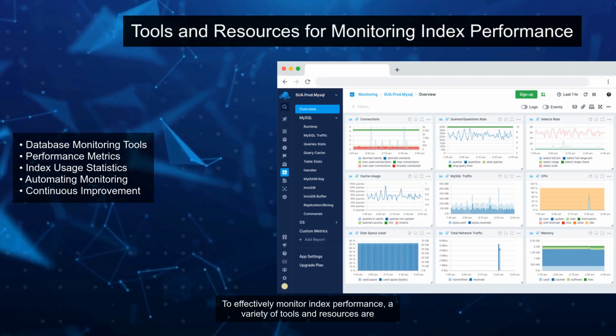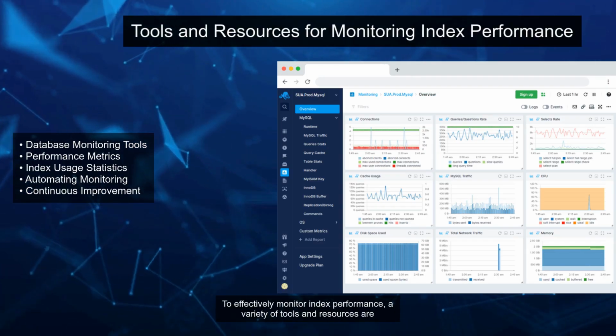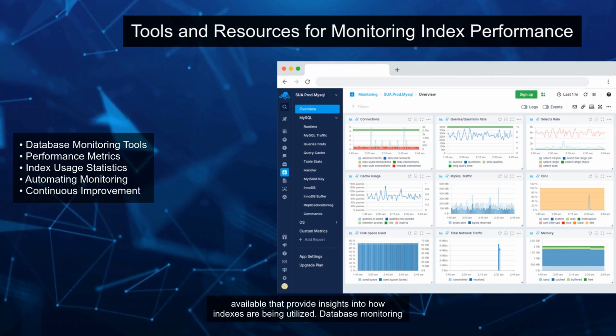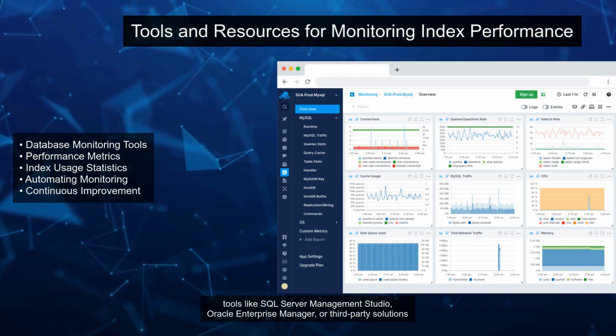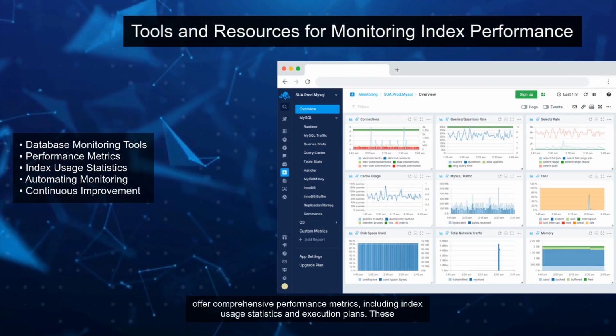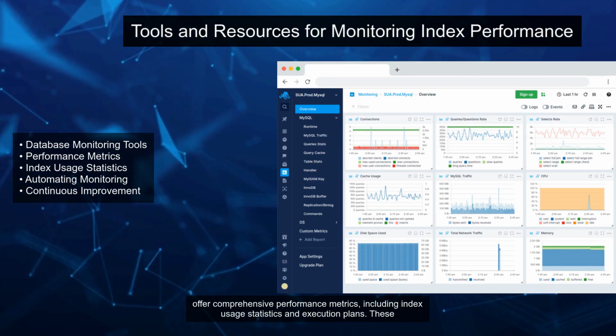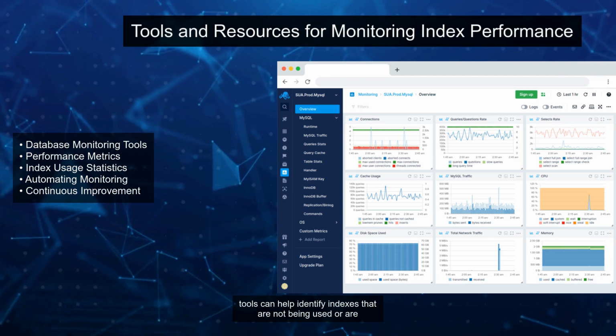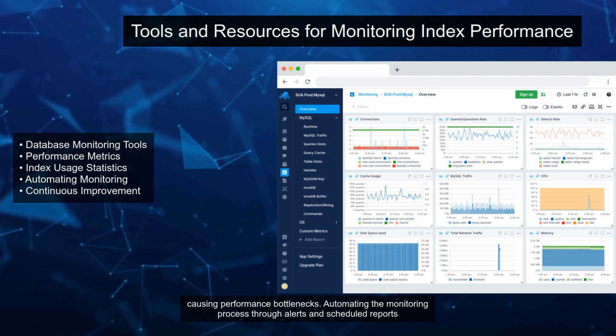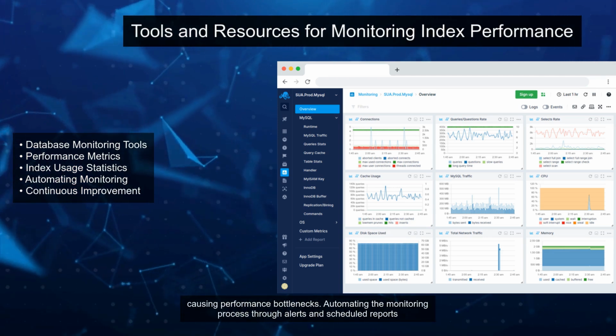To effectively monitor index performance, a variety of tools and resources are available that provide insights into how indexes are being utilized. Database monitoring tools like SQL Server Management Studio, Oracle Enterprise Manager, or third-party solutions offer comprehensive performance metrics, including index usage statistics and execution plans. These tools can help identify indexes that are not being used or are causing performance bottlenecks.